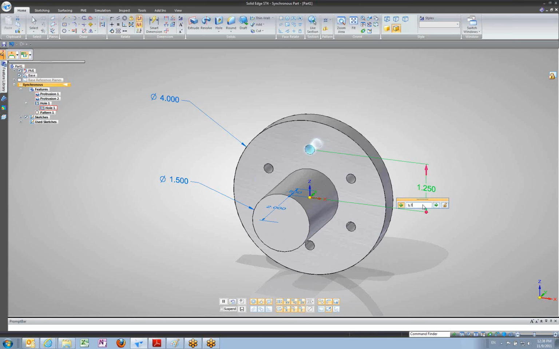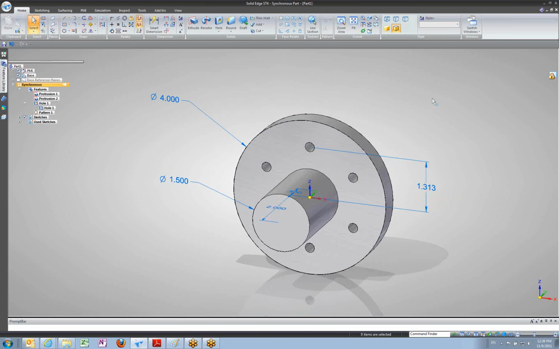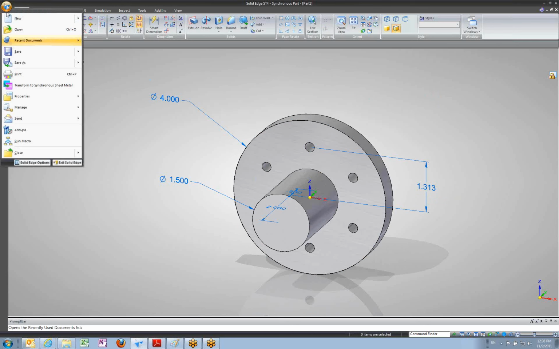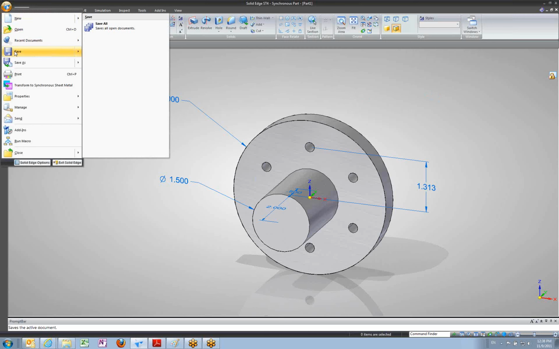And if I type in 1.313, that's going to move all those holes because they're all tied together as a pattern. So I think we've got exactly what we want on this part. I'm going to go and save it. Lots of ways to do that. We can go up in here and go save. Oh, but before I do, maybe I want to define the material it's made out of.